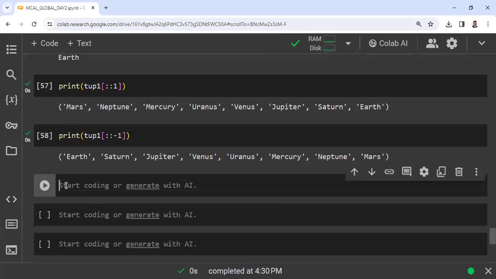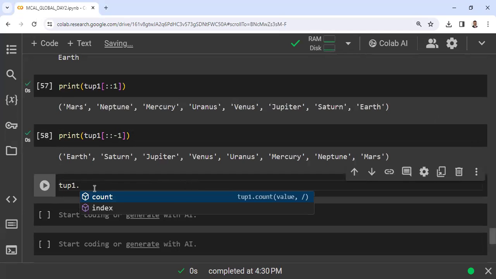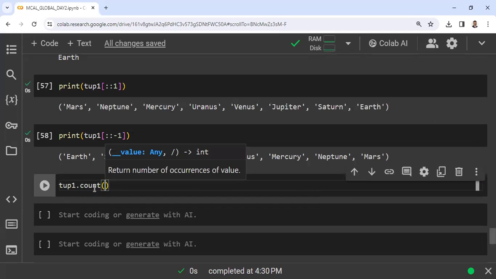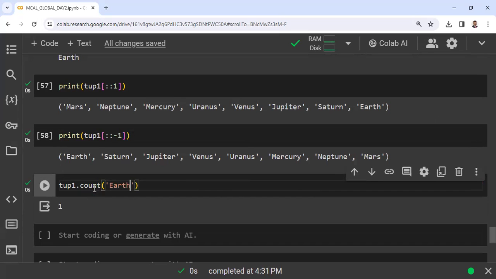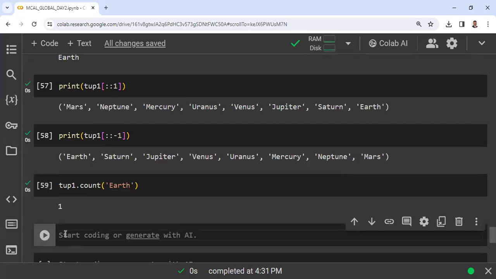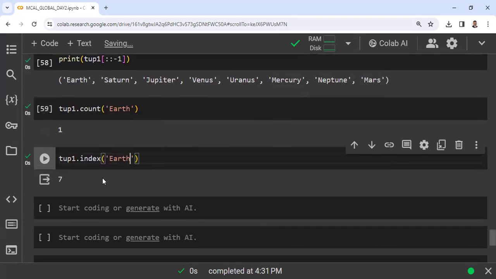You don't have many functions for tuple. So tup1 dot. The first function is count, the same function which we have seen in case of list. So you can see count right there. So I say earth. How many earth are there? 1. And in the same way, tup1 dot index, and index of what? Index of earth. So index of earth is 7.